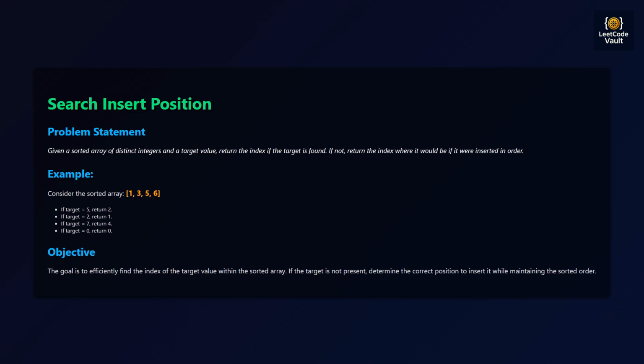Think about it. We're essentially searching for the target, and if it's not there, we're finding its correct position within the sorted sequence. The constraints? Well, the array length can range from 1 to 10,000, and the integers themselves are within a reasonable range. Let's get started with some examples to solidify our understanding.